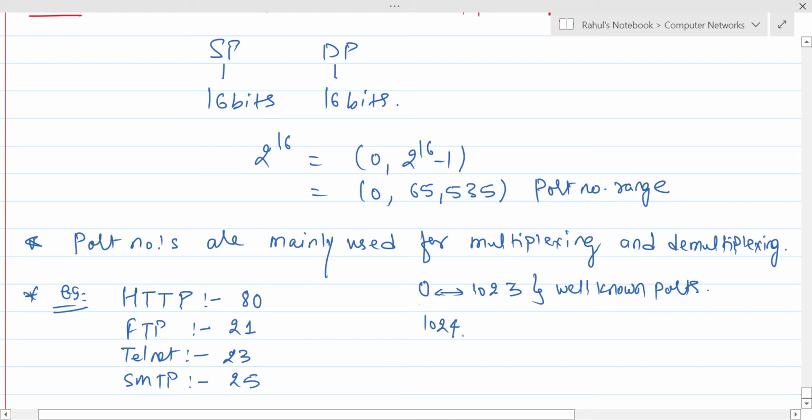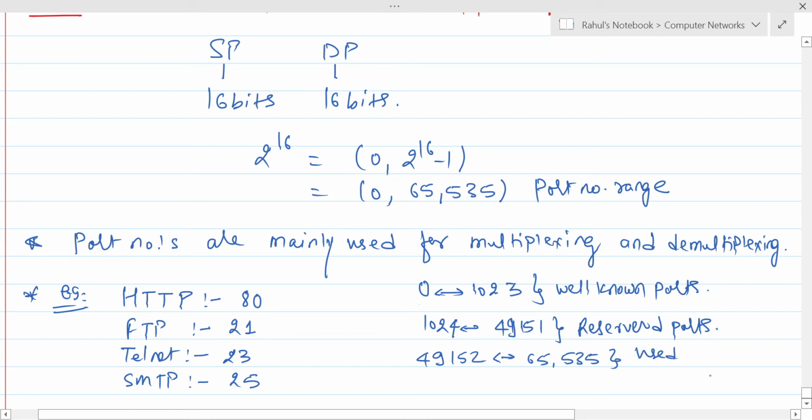And the port range 1024 to 49151 is reserved for special purposes. These are called reserved ports. And port numbers 49152 to 65535 are basically used by the general public, as source ports.